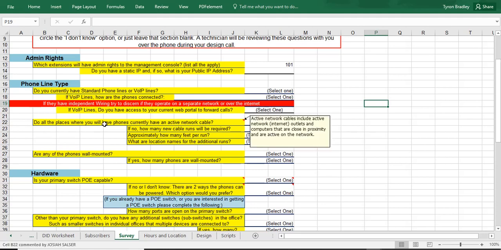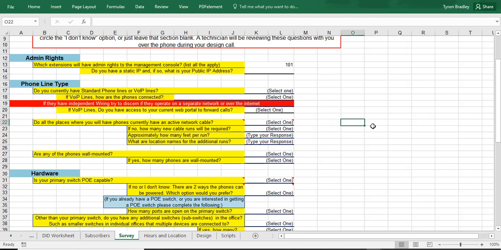Do all the places where you will have phones currently have an active network cable? So the reason behind that is, let's say that the person did say that their phones do not work over VoIP or over the internet, but it's standard analog lines. So we'd ask them, all the places where the new phones are going to be installed that we're going to be bringing in, is there an active network cable or an active internet cable there?